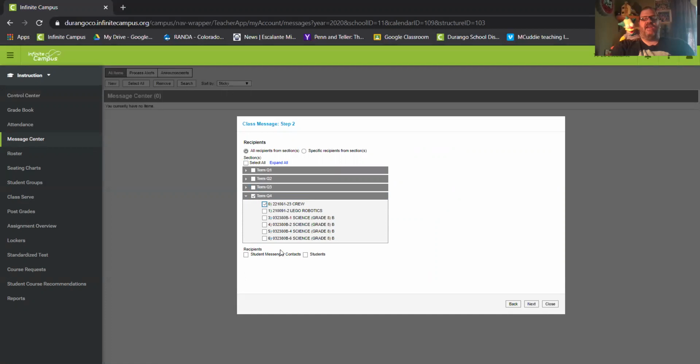After I've chosen which classes to receive it, you can see I can choose all my science classes if I want to send one message to all my science classes. If I ever did want to send a message to every one of my students, I could. I'm going to choose both students and student messenger contacts to make sure both IC as well as students and any emails that have been listed to receive IC messages go, and I'm going to choose that. From here, I'm going to choose next.